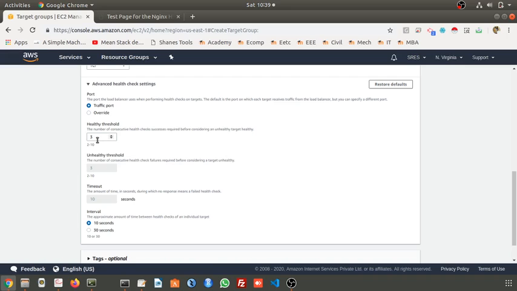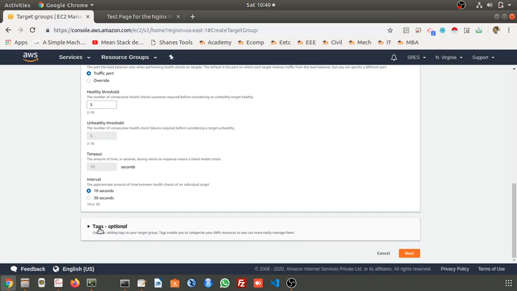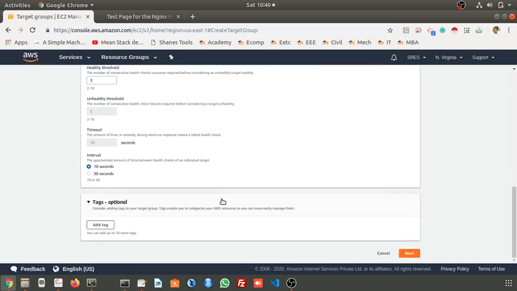Okay, like this, it will check 3 times. Okay, meaning within 30 seconds, if it does not reply, if the server fails to reply, that will be treated as unhealthy. Okay, that will go into the dead state. Okay, that is what this advanced health check setting is. You can change this threshold as well as this interval also. Okay, if you want, you can write the tags, no problem.